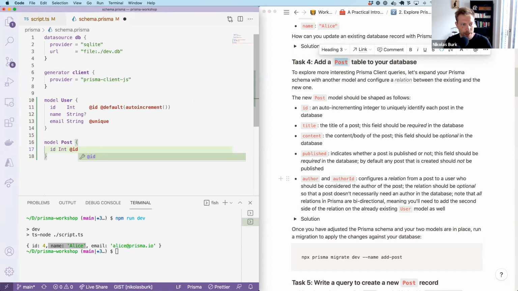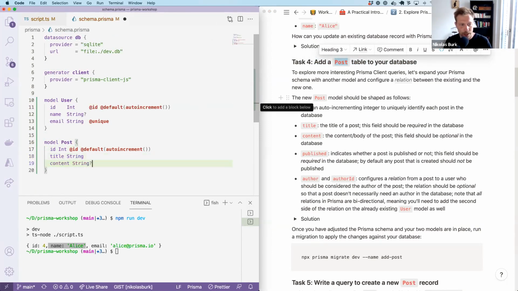ID Int, this is just going to be the exact same as before. I'm using all the auto-completion. So there is supposed to be a title on the post. That's a String and that's required. Then there is a content field that should be optional. There should be a published field.